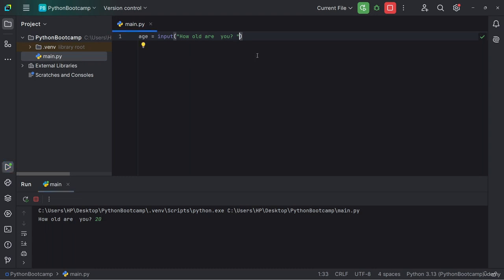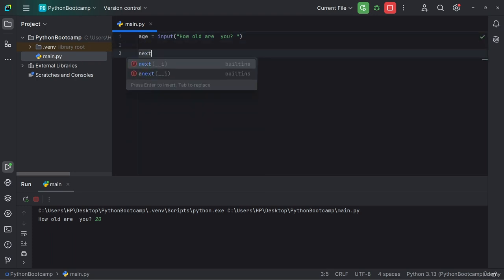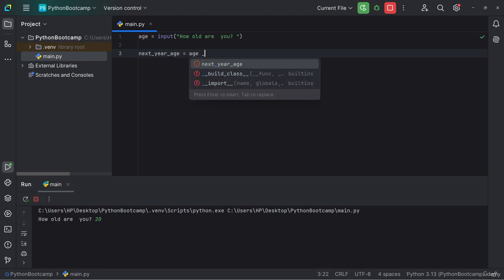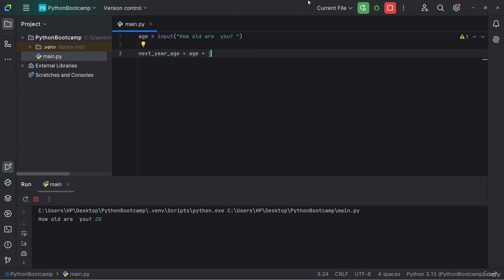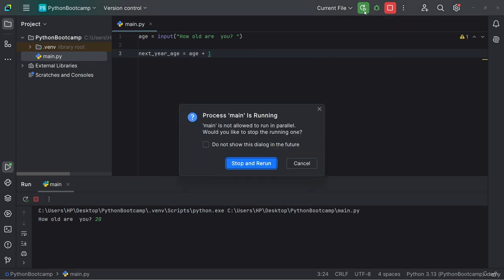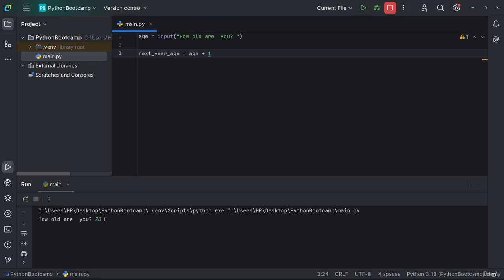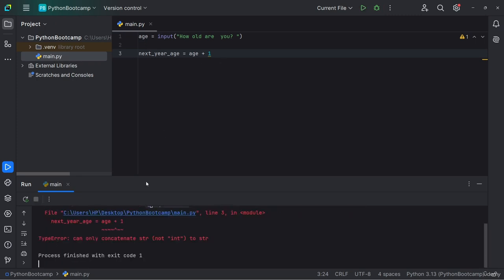All right, so let's say after this now, we want to say next year age is equal to age plus 1. Okay, let's rerun this now. Stop and rerun. Okay. So it says how old are you? If I say 20, then I hit enter. So I'm going to run into an error because what was returned by input is a string. So here I want to add a string to a number. That is why we run into a type error. You can only concatenate a string, not an integer.